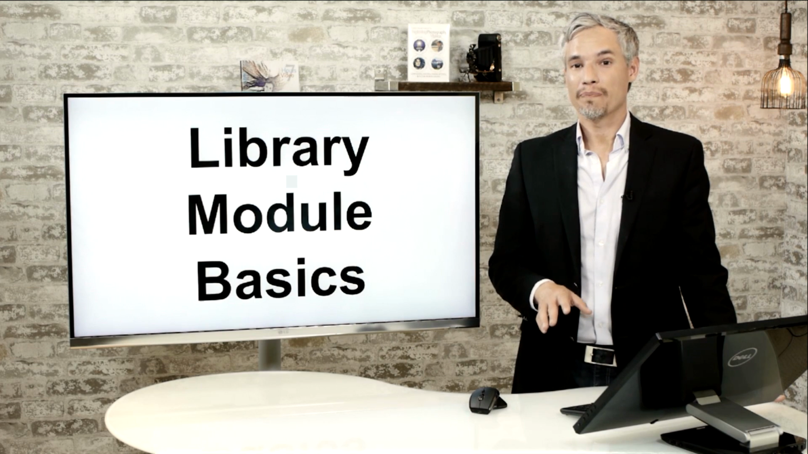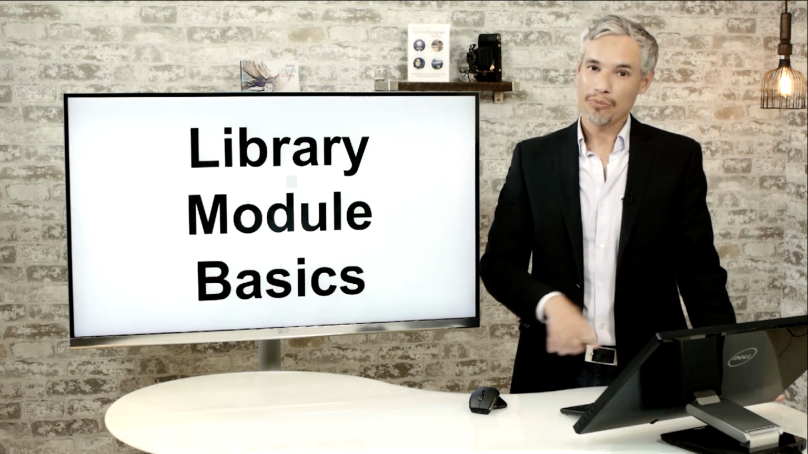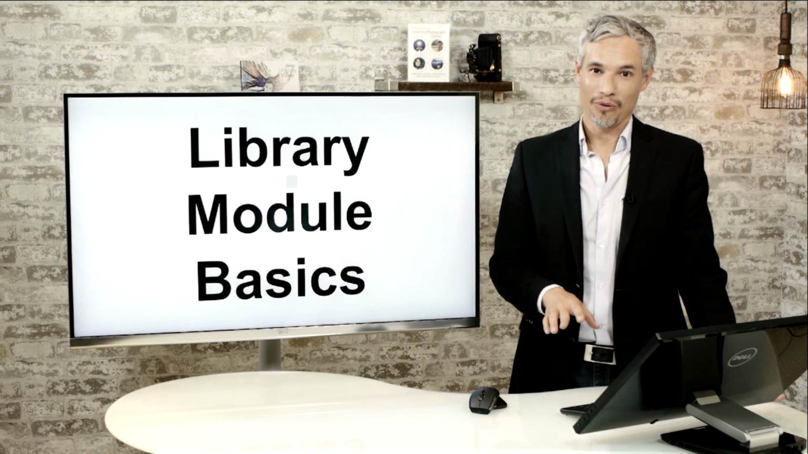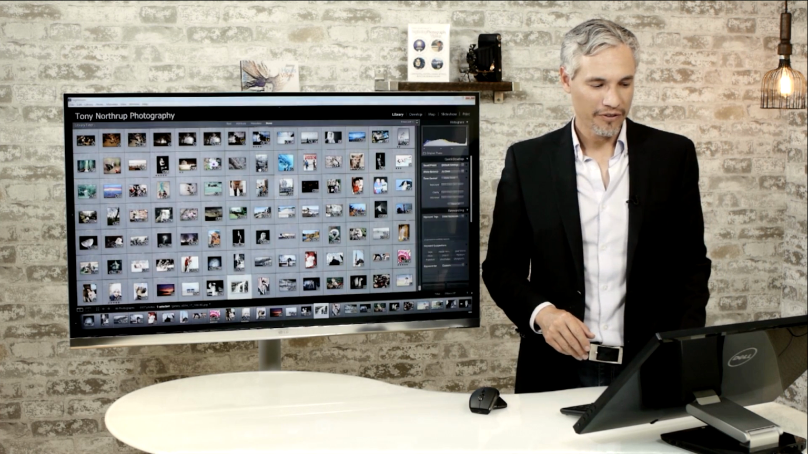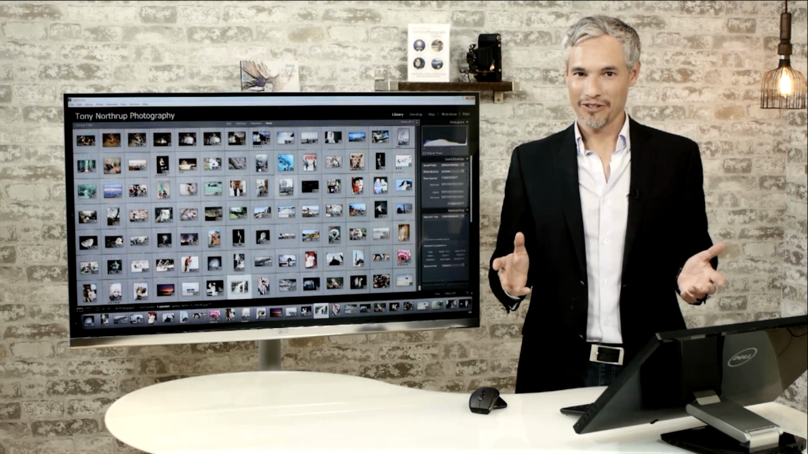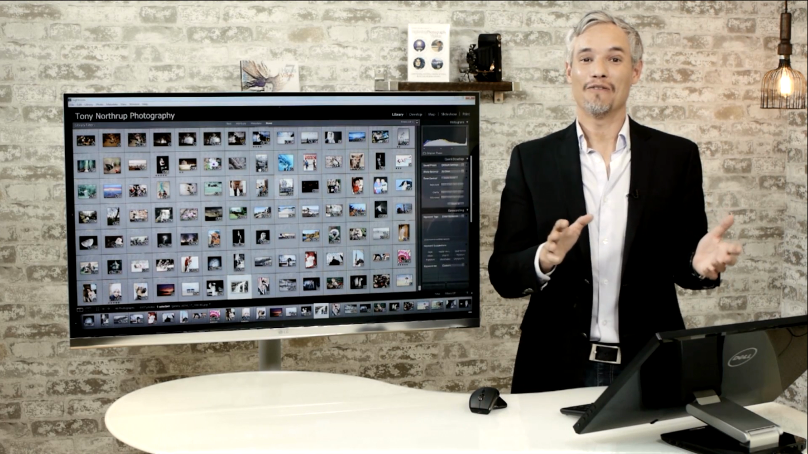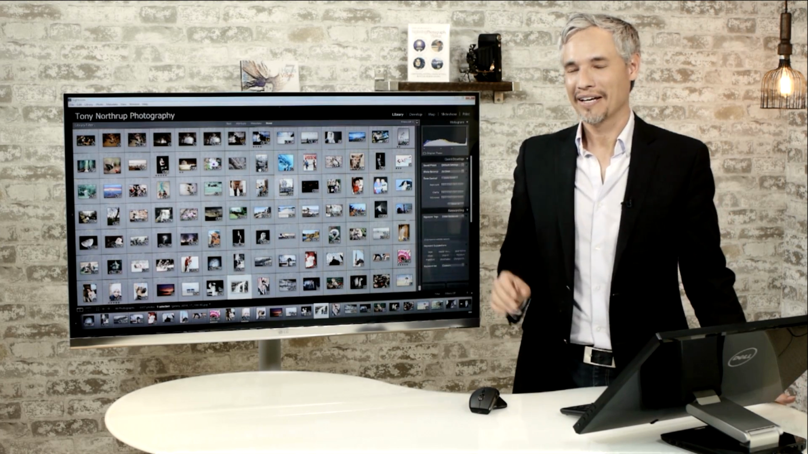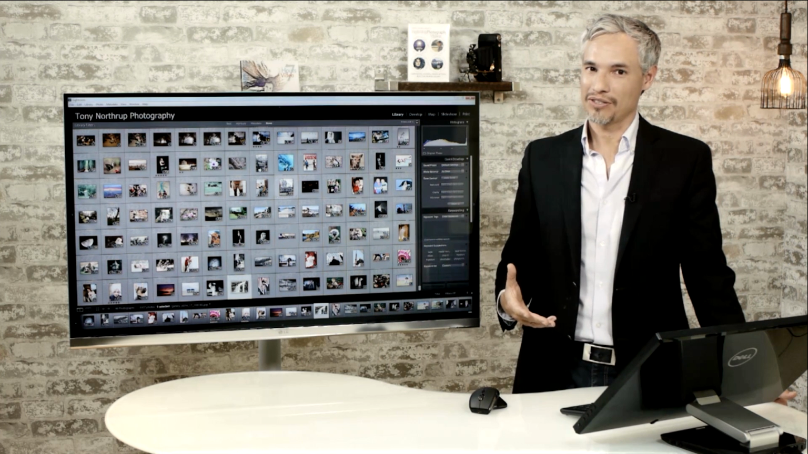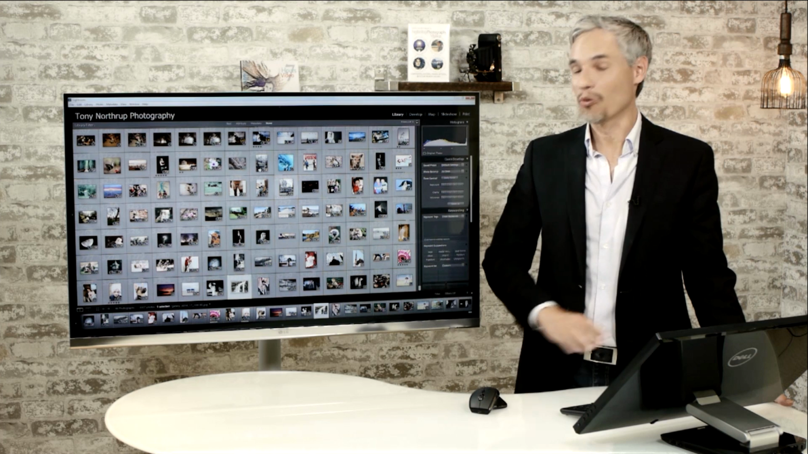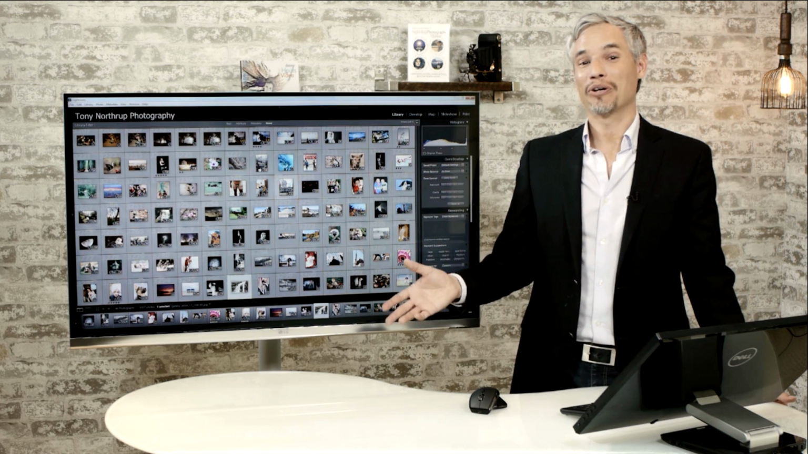Now I'll go over the basics of using the Library module in Lightroom. The first thing I want to show you is a pretty important trick for just avoiding frustration, and that's changing view modes using a keyboard shortcut. I'll try to give you little tips about the most helpful keyboard shortcuts as I go, because using the keyboard, you can really save a lot of time. And that's always our goal, right?